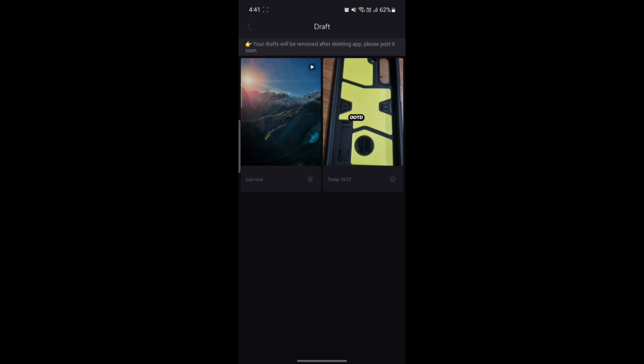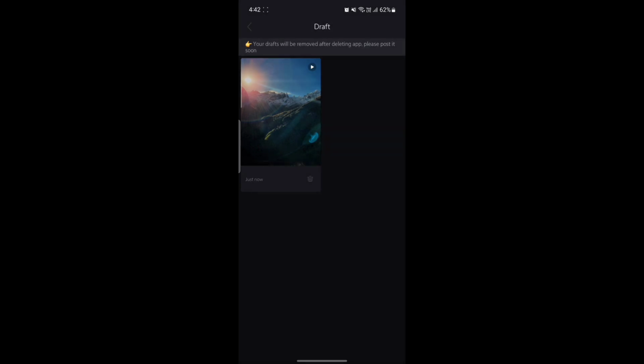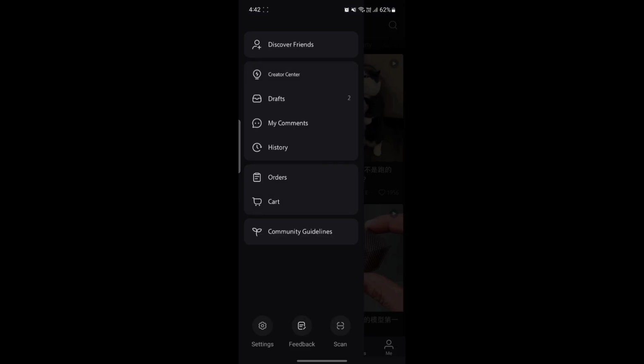If you want to delete your draft, it's quite easy. Just go ahead and tap on the delete icon right below your draft videos and tap on Confirm. And this way you can easily see and check out your draft videos and delete them as well.